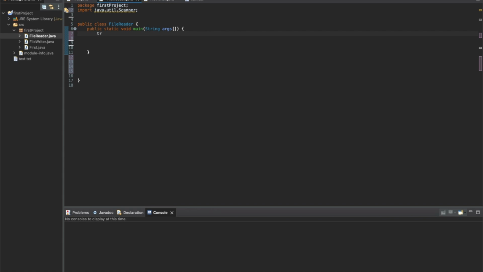Now, there should always be a try catch block to catch any error that pops up while you're opening the file, or the error that shows up when you don't have the file in your current directory. So a try catch block is necessary while you open and read from a file using the scanner object.